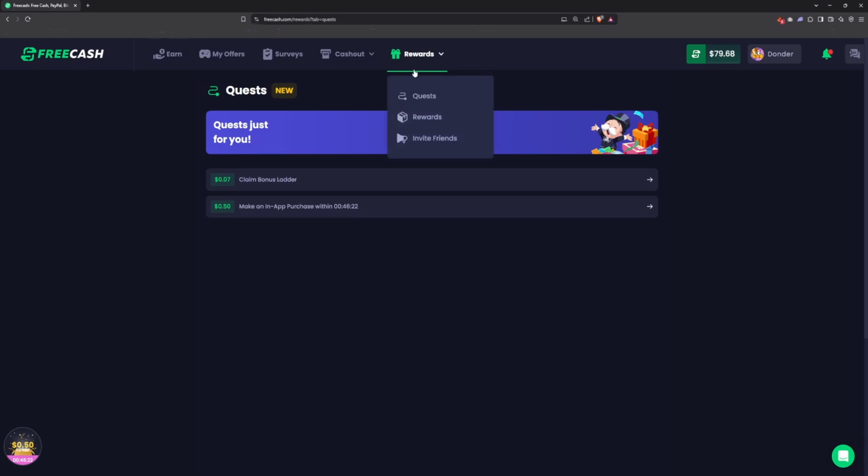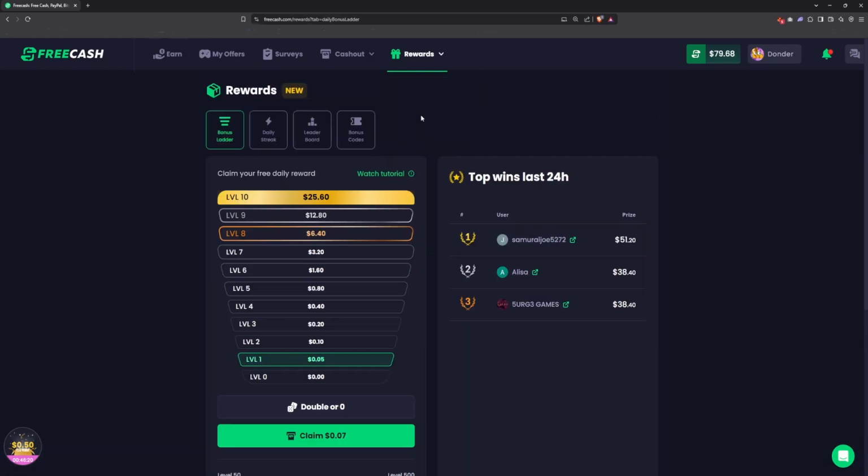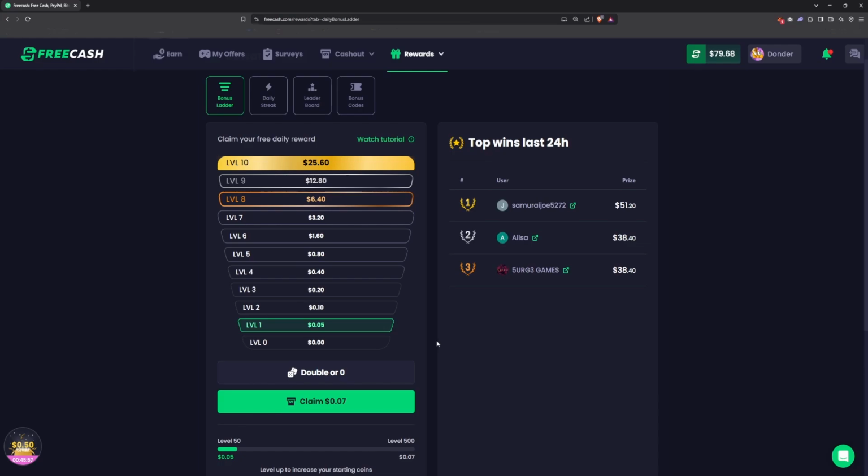Next up in the rewards tab, we have the actual rewards tab. Here we have the bonus ladder, and you can claim it every single day. The amount of money that you can claim every single day will depend on how much you've actually made on the site. So the more you make on the site, the more you can claim every day. Right now I'm at 7 cents, but you might start off at around 3 or 5 cents.